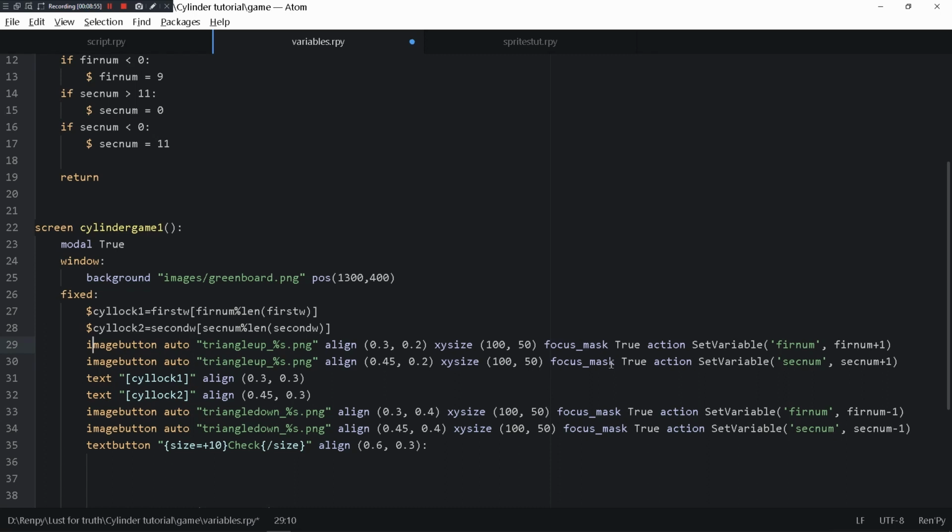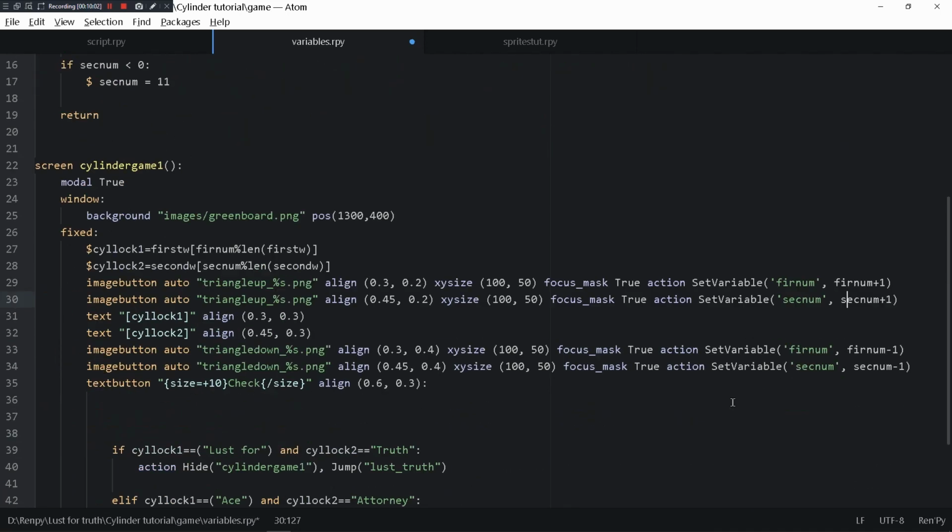If you press this image button, the action is going to add 1 to first num. So set variable is going to set the variable for first num, and when you press this button, the action behind it is going to increase it by 1. Then you press the second button, the one that's pointing up and aligned next to this button. Then it's going to increase the second num, and so on and so forth. And these are the downward pointing buttons, and similarly it goes -1.